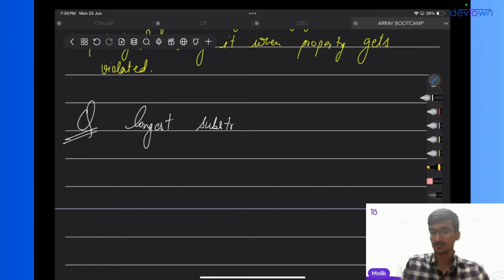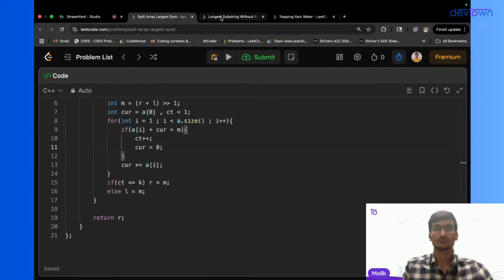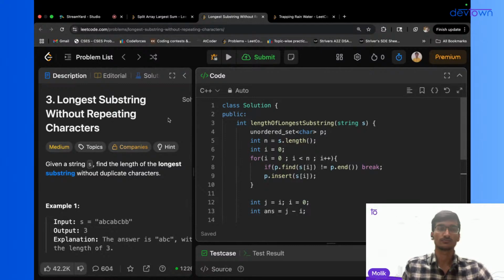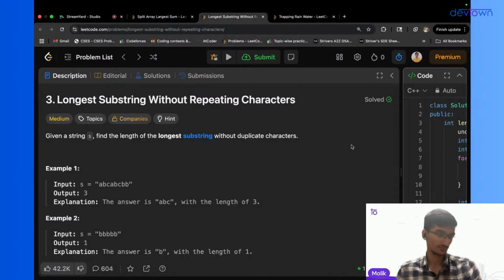Longest substring with no repeating character. Try to think about this problem, try to read it.